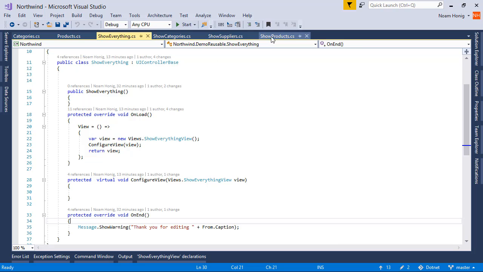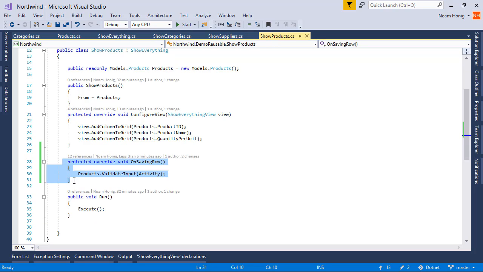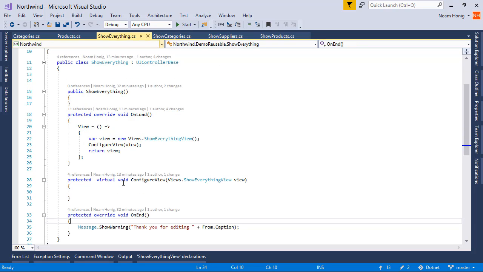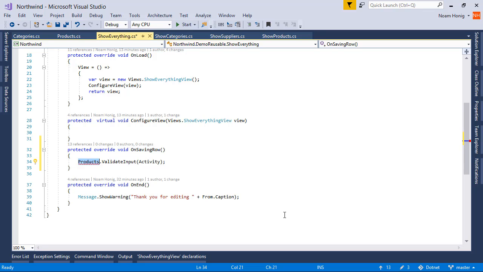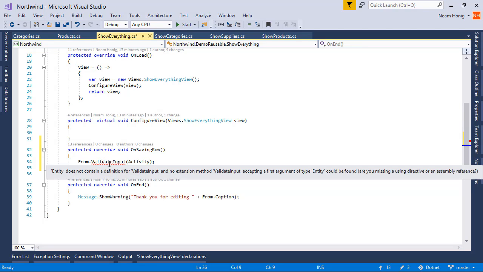Again, let me demo this. Let's take this code from here and go to show everything. Try to put the on saving row here, and it says, well, I'm not aware of products. And if I change that to from, it will say, well, there's no method called validate input in the type entity. And we need to solve that.